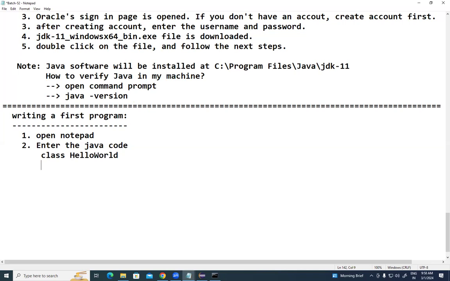Okay, I can copy paste also, but still it's better to recap once again. Type public static void main, String array args. Open the curly brace. Then type System dot out dot println.